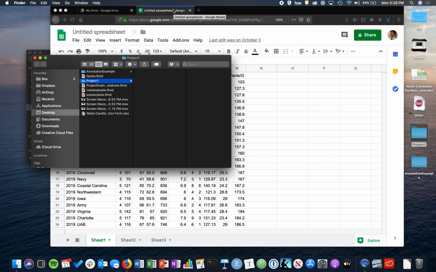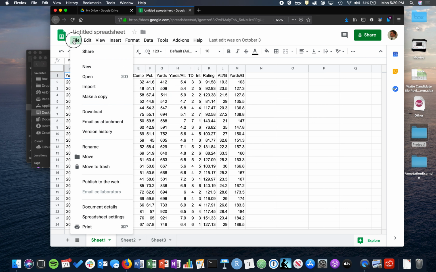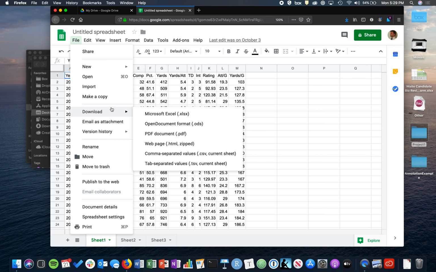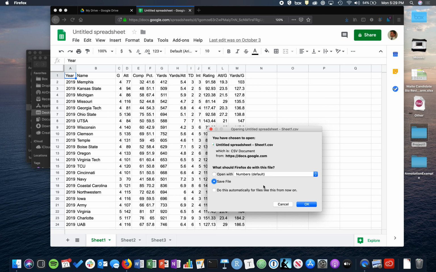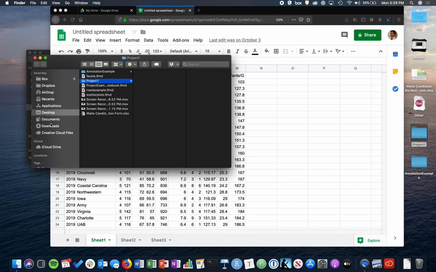So let me find my data. If you haven't downloaded your data yet, go here to File, Download, comma separated values, and this will get it from Google Sheets. So in Firefox here, it gives me the option of opening it with something or saving. A lot of other browsers just go straight to downloading it. I just want to save the file. Now it has put that in my downloads folder.